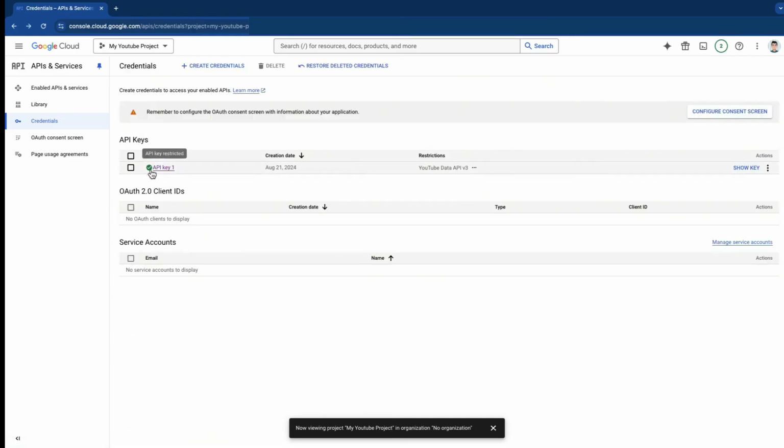You'll see a green checkmark appear next to the API key text, indicating that the API key has been successfully restricted.